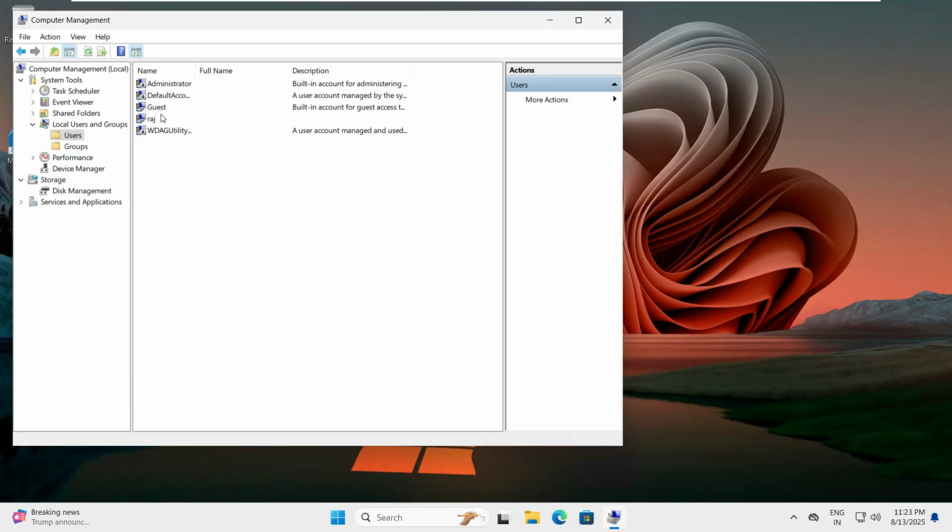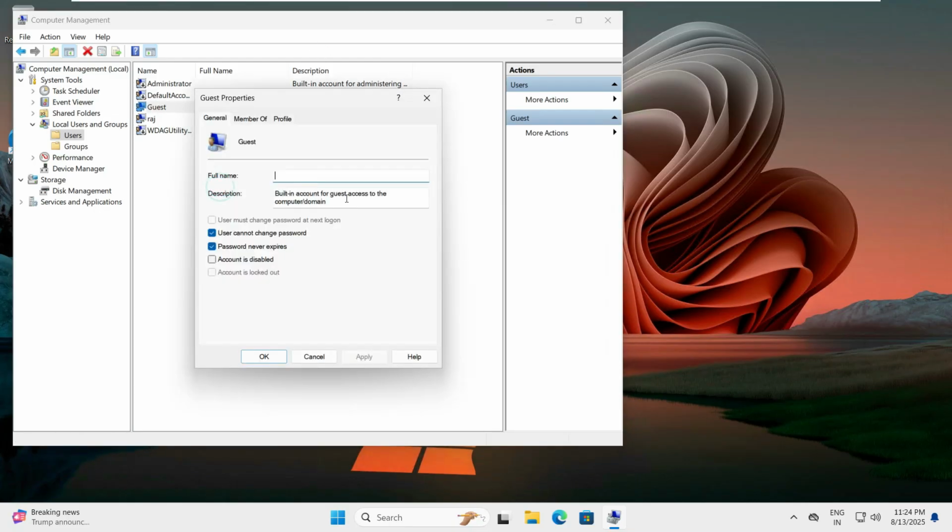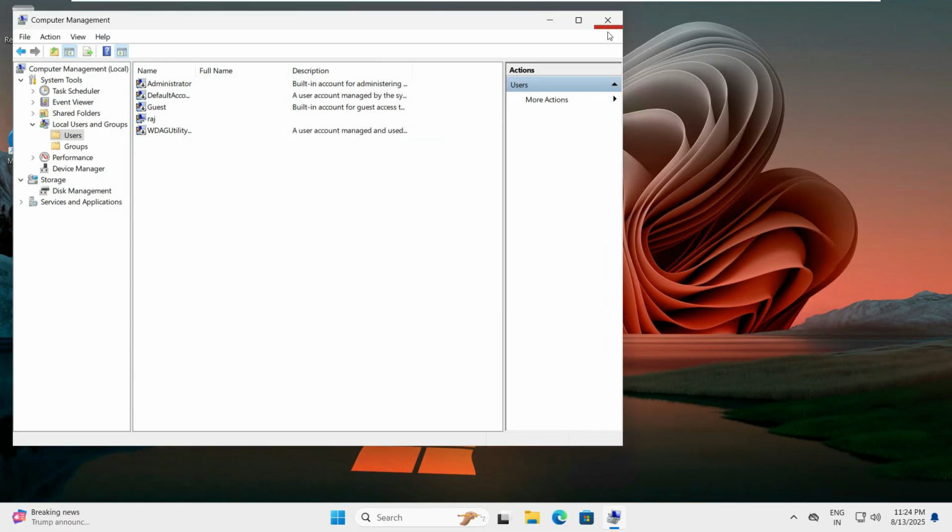These users are local users. You can see I have a Guest user here, and it's already enabled. So how can you disable it? Right-click on the user and go to Properties, and you can see here "Account is disabled." Check this option, apply and OK, and that's it, your account is disabled.